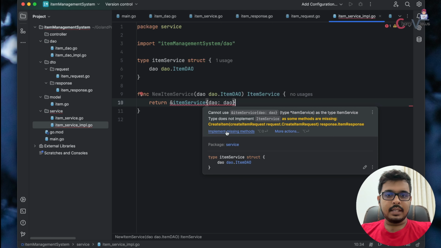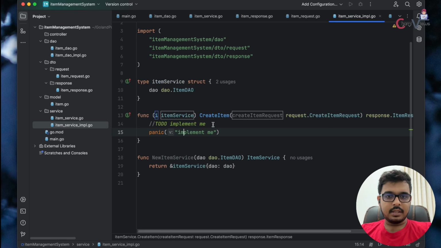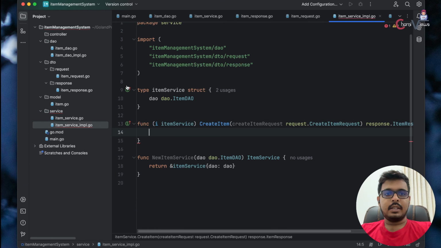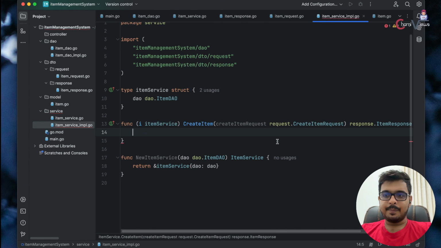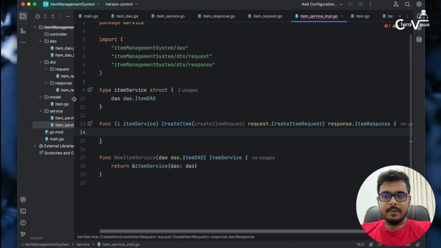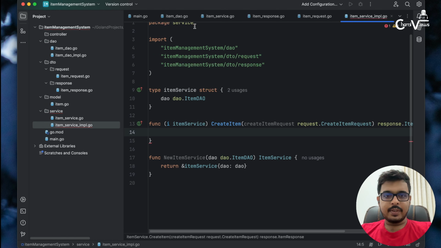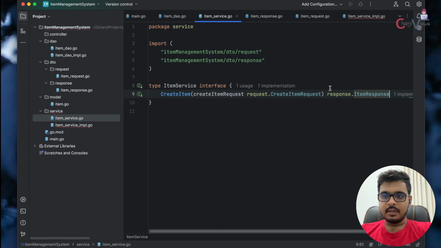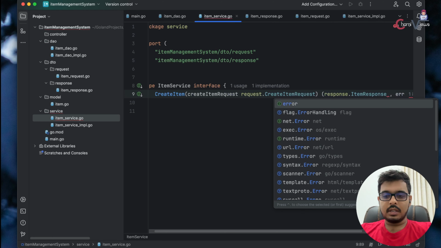In here they are saying implement missing method, right? I am implementing this create item method. Okay. If we get some error, I will return that one as well, right? In here, comma error.